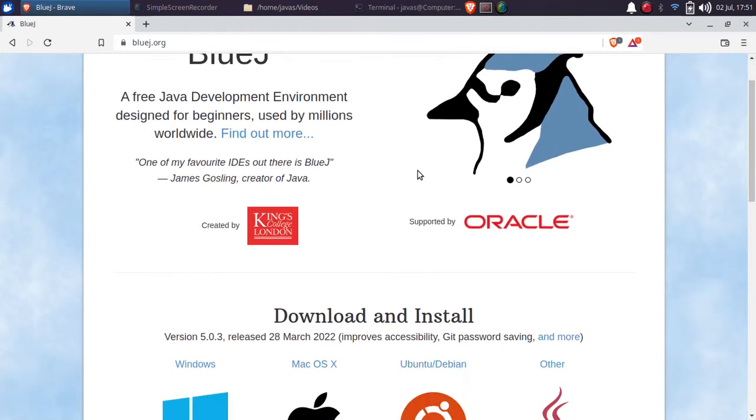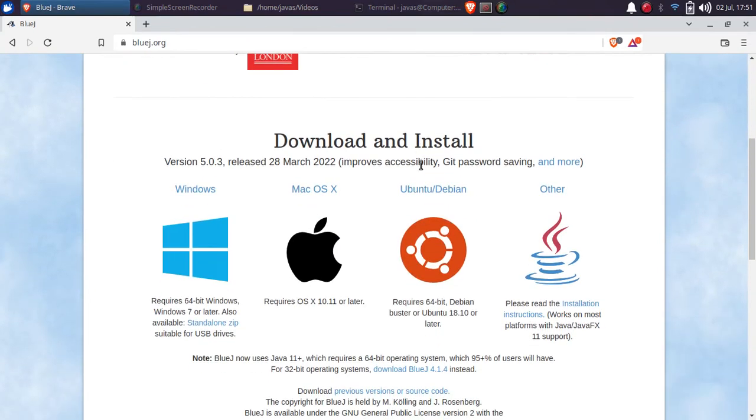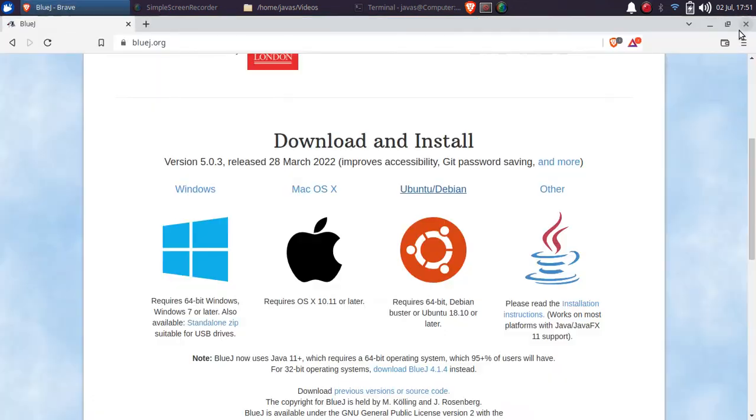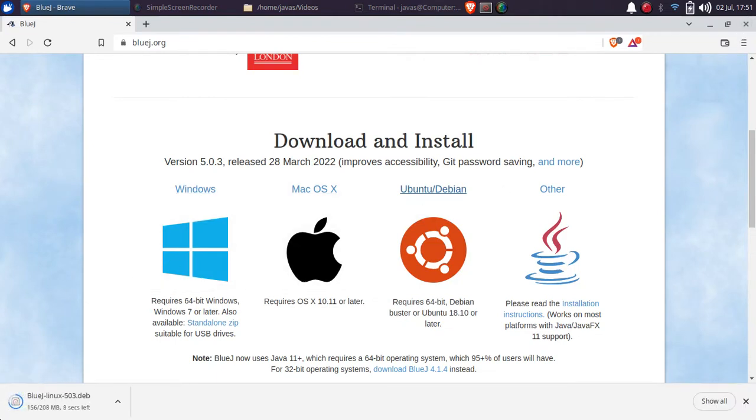Once you go to bluej.org and scroll down, we can see that there is an option for Ubuntu/Debian. So let's click on that option, and we are directed to a screen where it asks us where we want to save our file. You can save your file anywhere, but you will not be needing this installation file after you have installed BlueJ. And to make it easy to follow along with me, it would be better if you save this installation file in downloads. So let me save it in downloads, and let's wait for it to download.